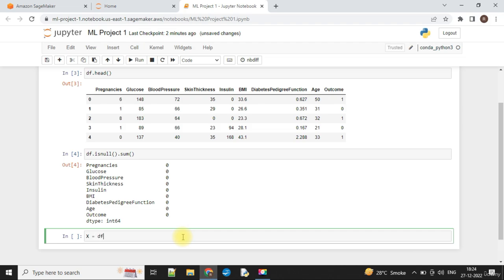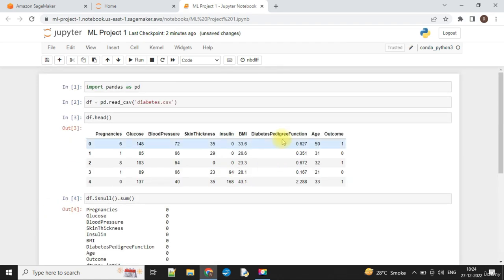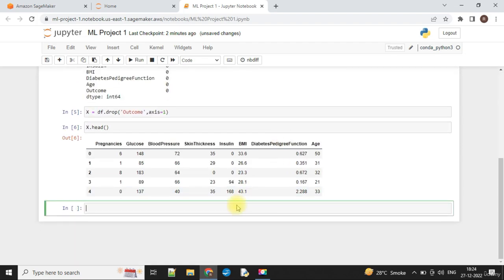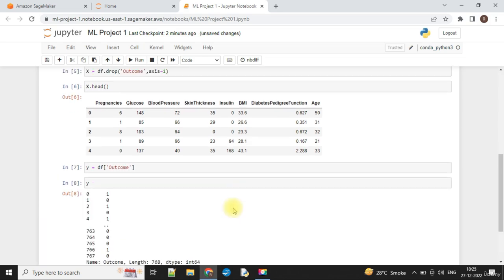So x will be df.drop. I'll just drop this outcome and everything else will be inside my x. So let me drop outcome and axis will be equal to 1. Let us see what do we have inside x now. So yeah, apart from outcome we are having all other columns, and y will be df of outcome because this is our target. Yeah, so let us also check y.